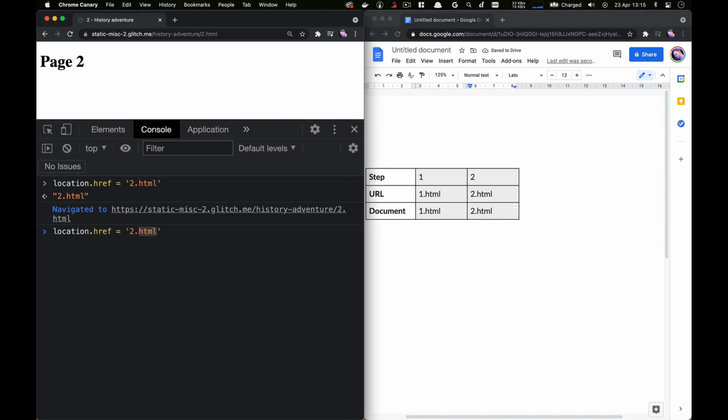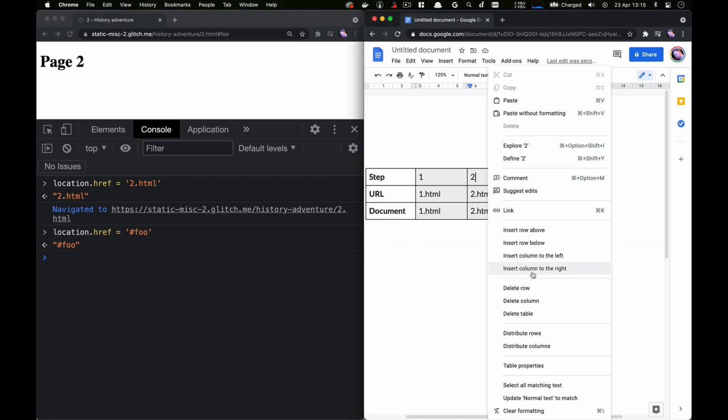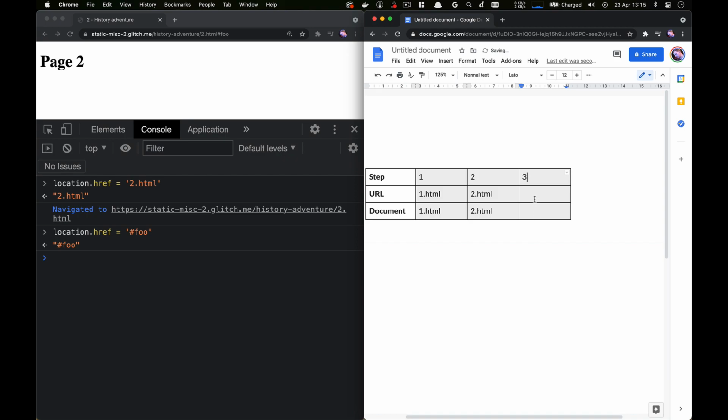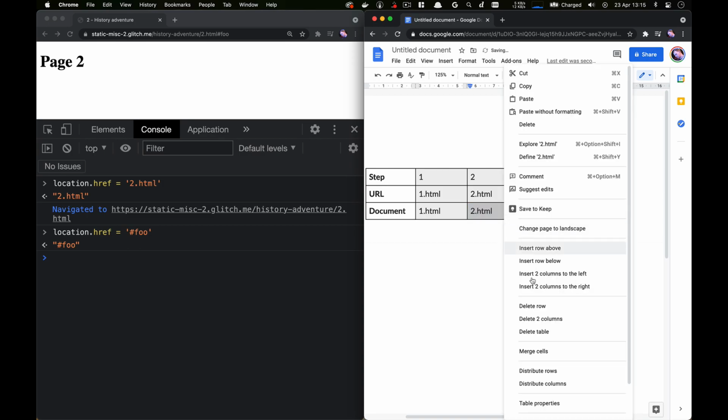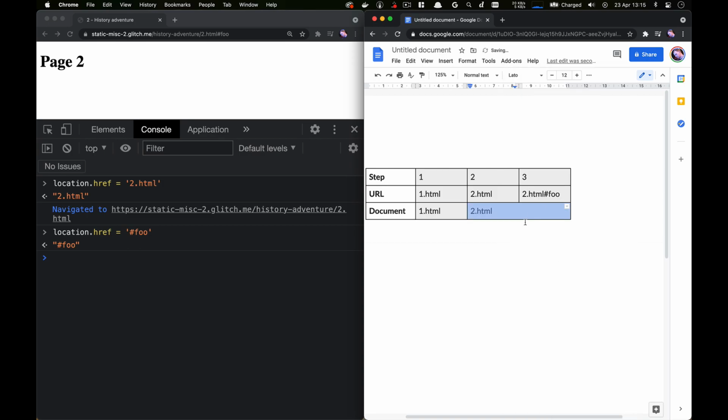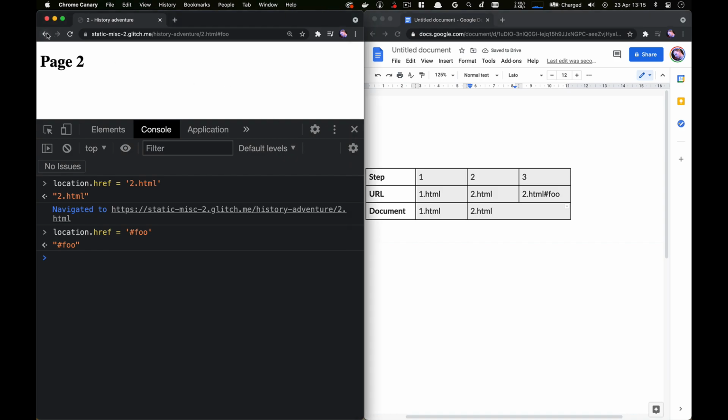All right, slightly different. This time, I'm going to navigate to #foo. Now, this is a hash change navigation, so it doesn't actually do a reload from the network. So we've got a third session history entry. It's 2.html#foo, and what I'm going to do here is merge these cells because it's using the same document. So if I click back and forward, just the URL bar changes, not the document.